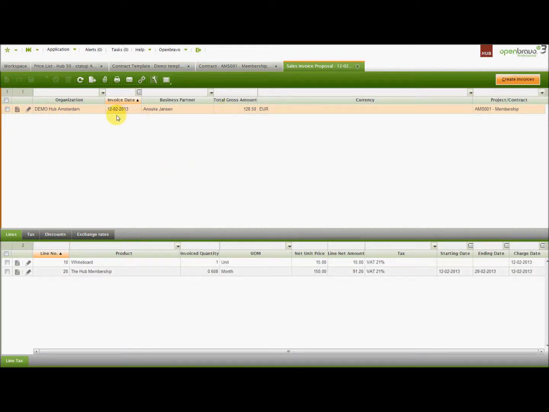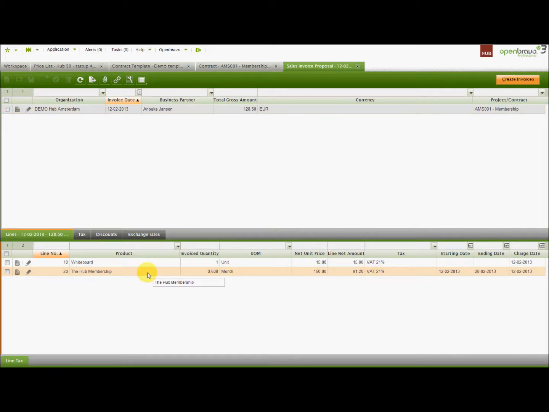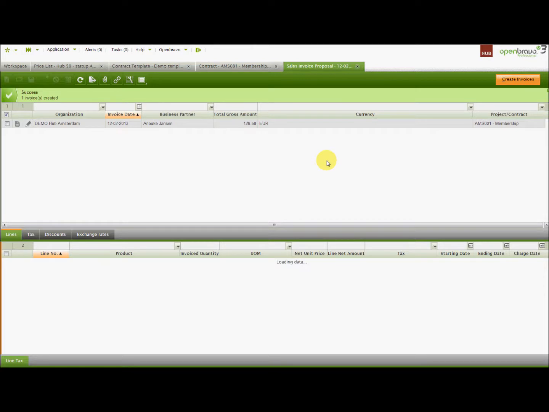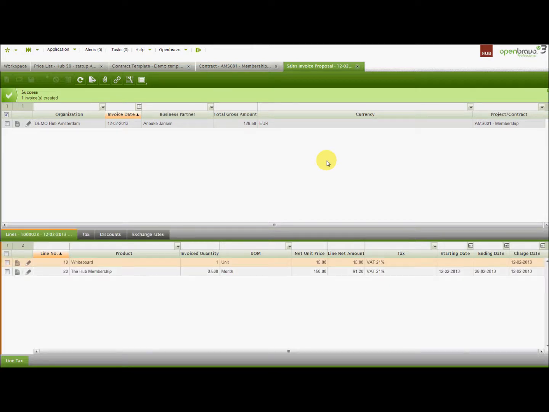Okay, here the system is proposing one invoice that includes two lines. The first line is the hub membership, which is included in the contract, and it also includes the whiteboard that we included in the sales order. We are going to create the invoice. This is a proposal, so if I do not create the sales invoice and I log out, this information is deleted.